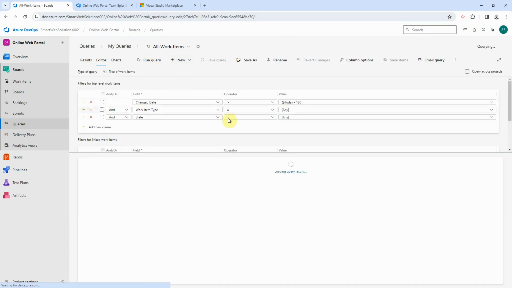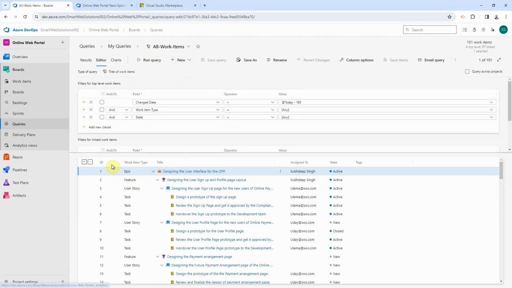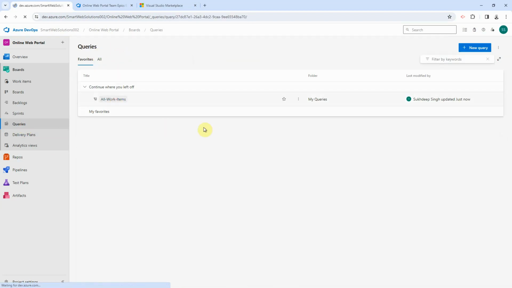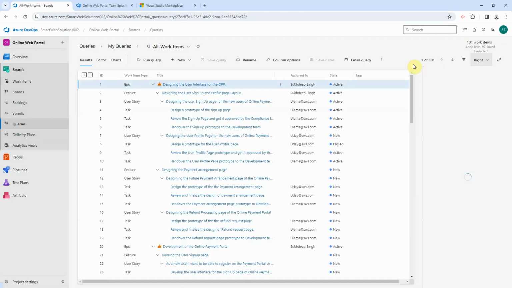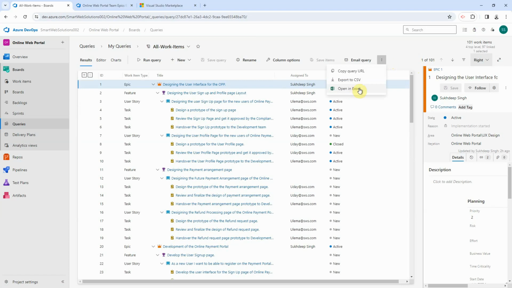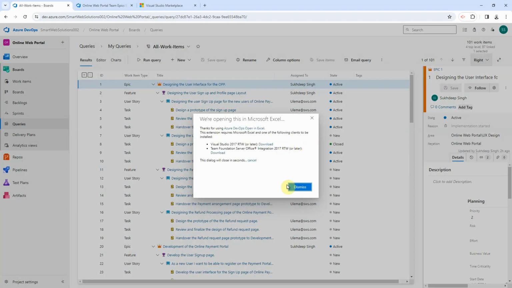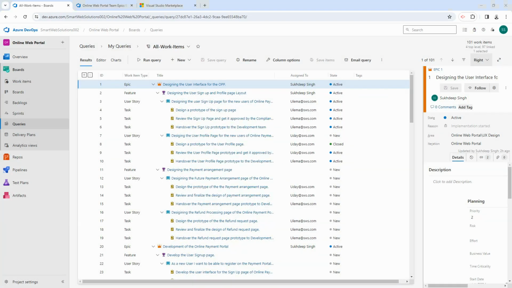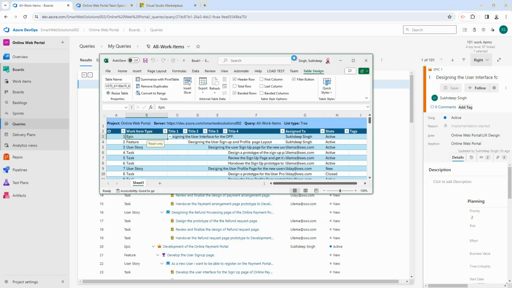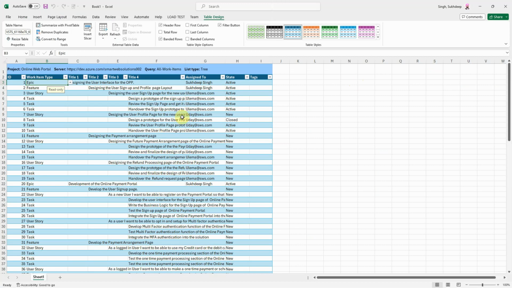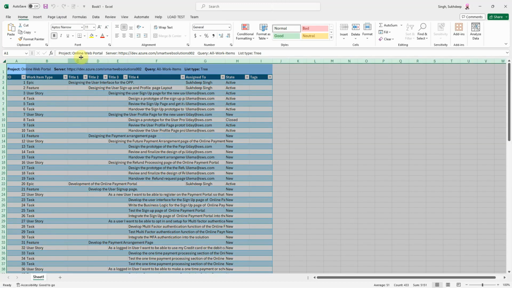Okay, so we'll verify. Looks like our extension is added. We'll go to the queries, my queries, open the work items. And now we see the Open in Excel option in the menu. We'll select Open in Excel, and then Visual Studio should open all our work items in Excel. Okay, so Azure DevOps moved all our work items into Excel, and this is how the Excel looks.